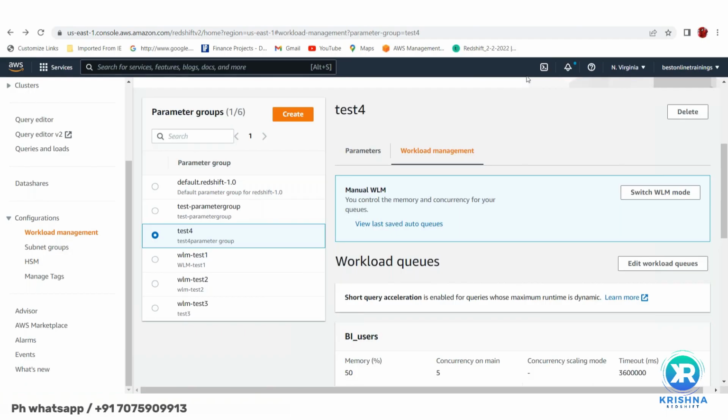Then he may ask which one is better. Actually, that question never came, but the interviewer can ask anything, and we should have the answer. There is nothing like which one is better. If you want precise control on your system, if you want to know which users run and how much memory precisely, then of course manual WLM will give that flexibility.